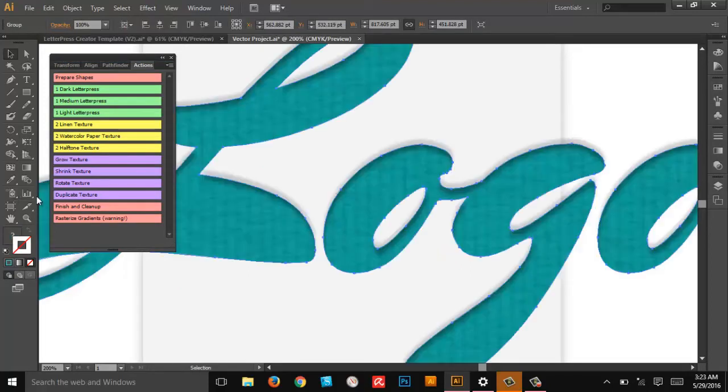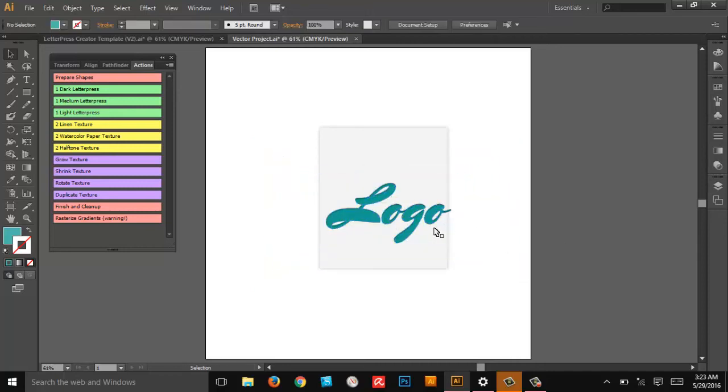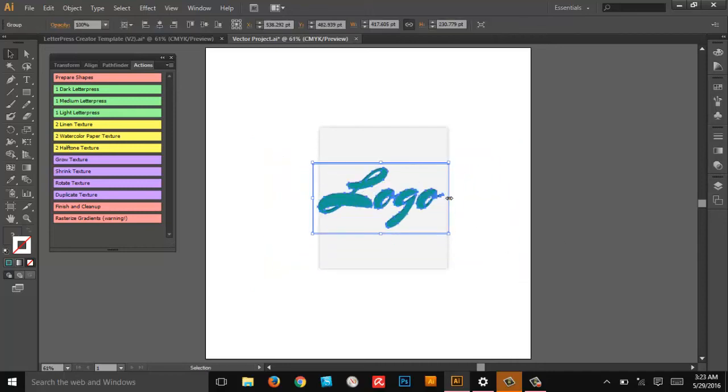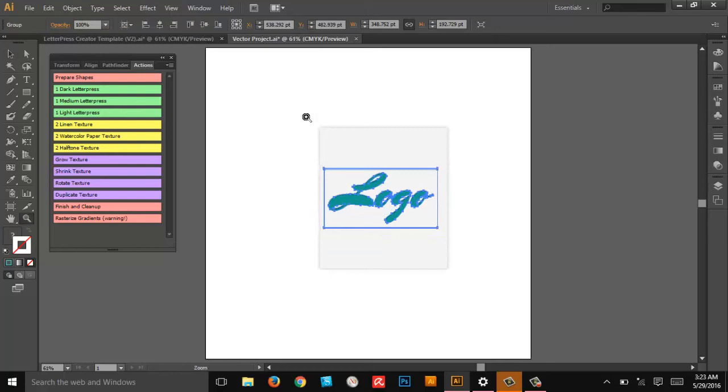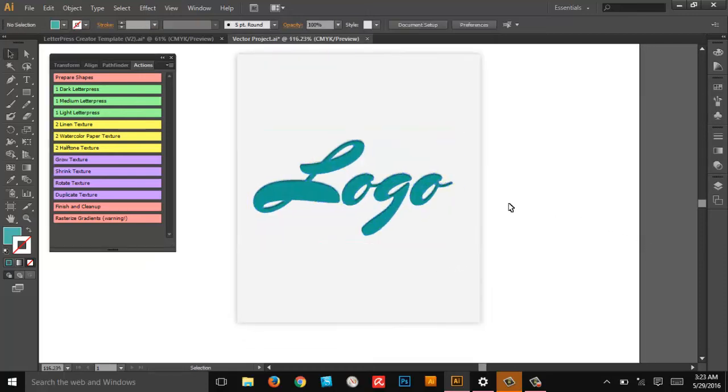So I'm going to copy it, paste it back into my original project. Paste. Now it's big because I scaled it up to fit on the creator template. So I'm just going to scale that back down where I want it. Just like that. There we go. That looks pretty good, actually.